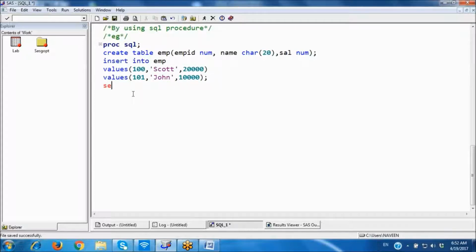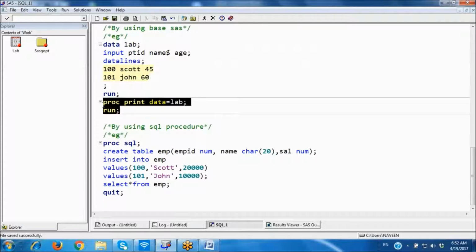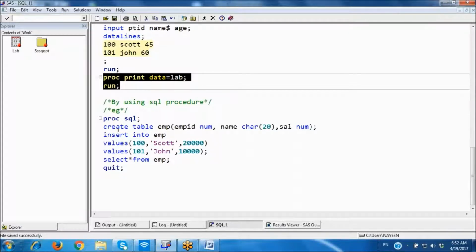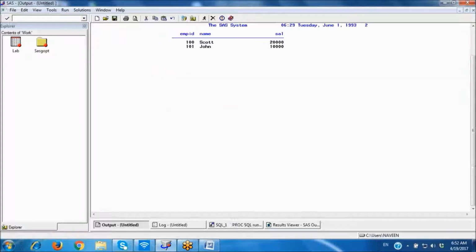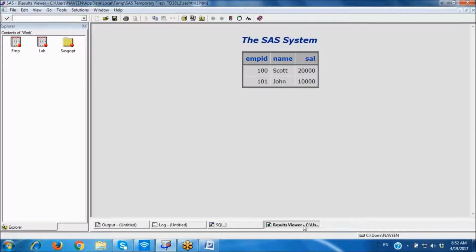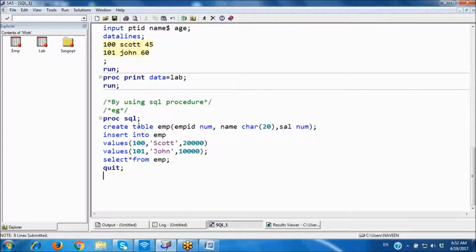Within this program, you can write a select statement: select star from EMP. In base SAS, we write a separate program to print the data, PROC print. But in the SQL procedure, in the same program, we use the select statement. Select star means I want to print everything from the EMP table. Okay, execute this. You can create a table. This is data entry by using the SQL procedure.